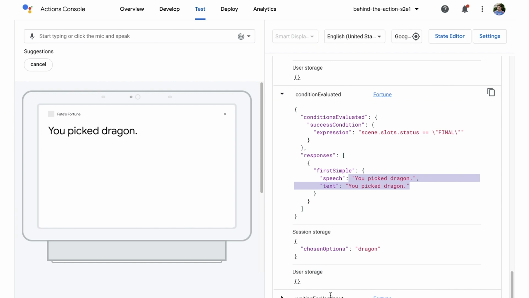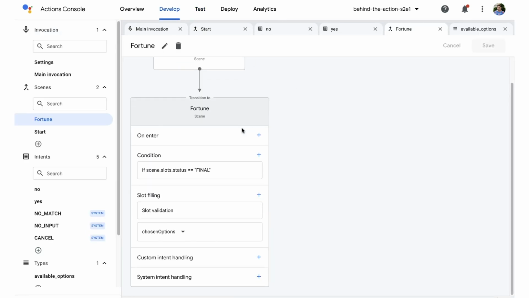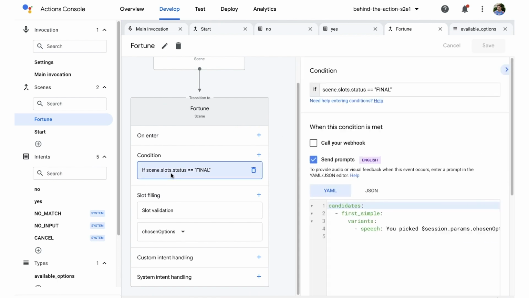So let us modify this so we're using conditions to identify what the user says and give them the custom prompts for that fortune. So let's go over to develop, and we're going to do that in our fortune scene, and let us click on conditions. And what we're going to do is expand this statement. We want to make sure all the slots are filled and that the user said dragon. And if they say dragon, then we're going to give them a prompt. And so let us grab that over.